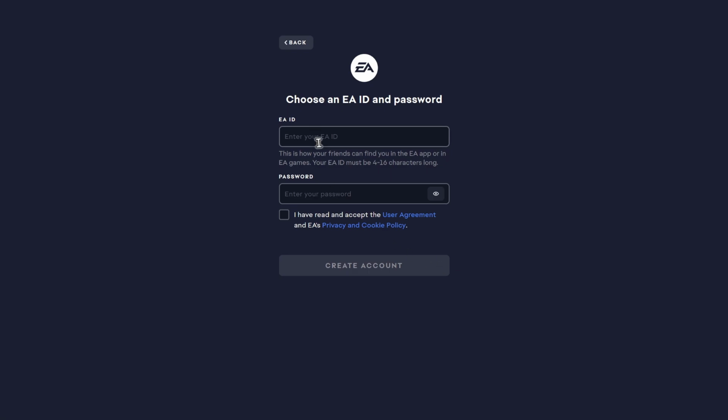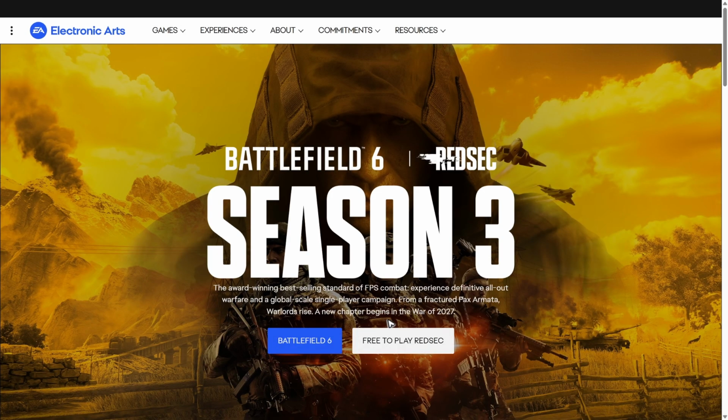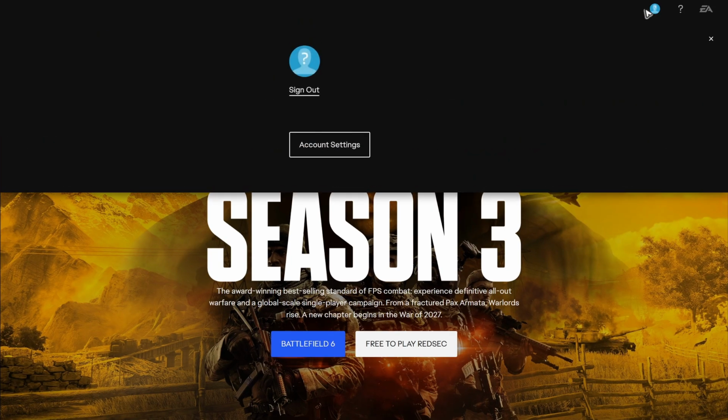Wait for it. Now go ahead and type down your preferred EA ID. So let's say I'm just going to put down this EA ID, and then I'm going to type down my preferred password. All right. Now, once that's done, just tap on this checkbox and click on create account. And after that, when you go over to the top right here, you now have your profile.